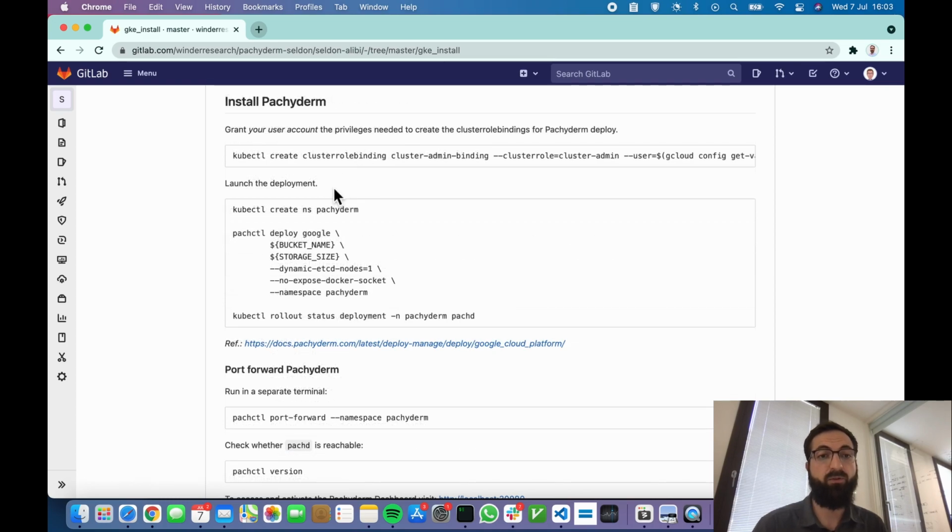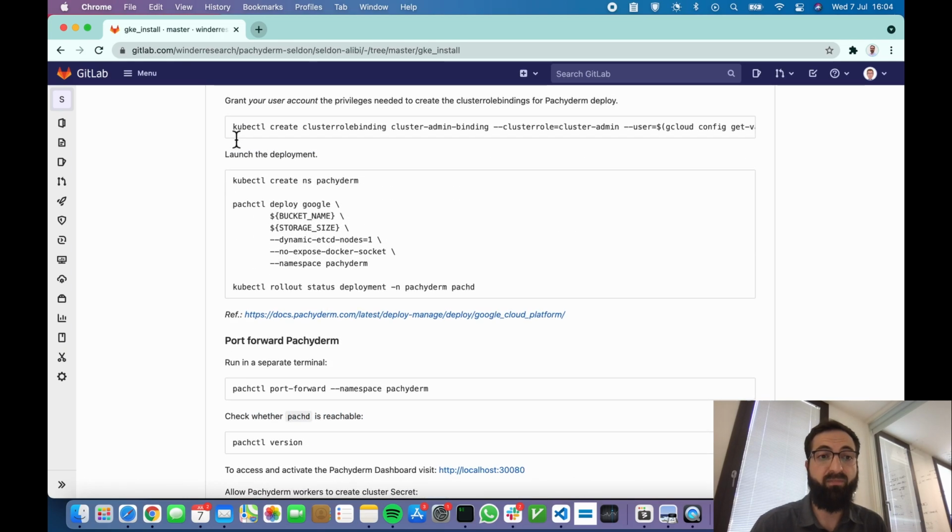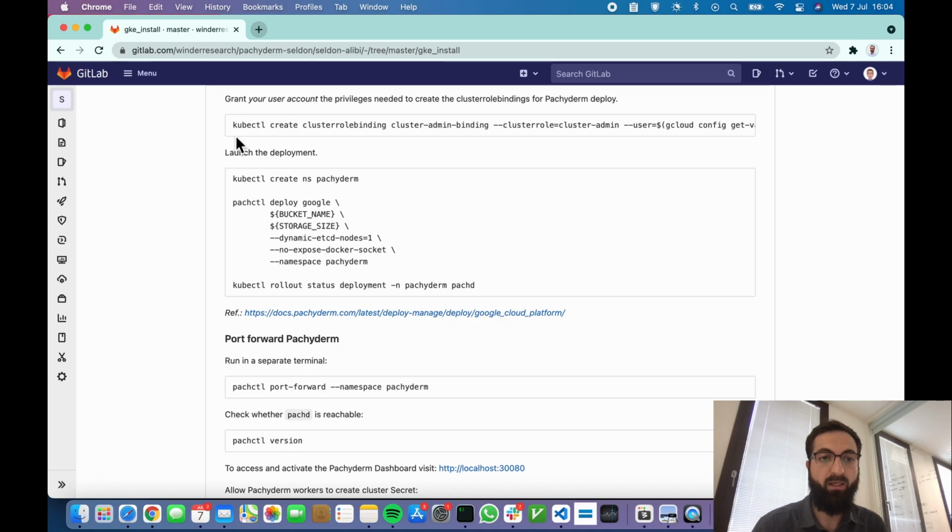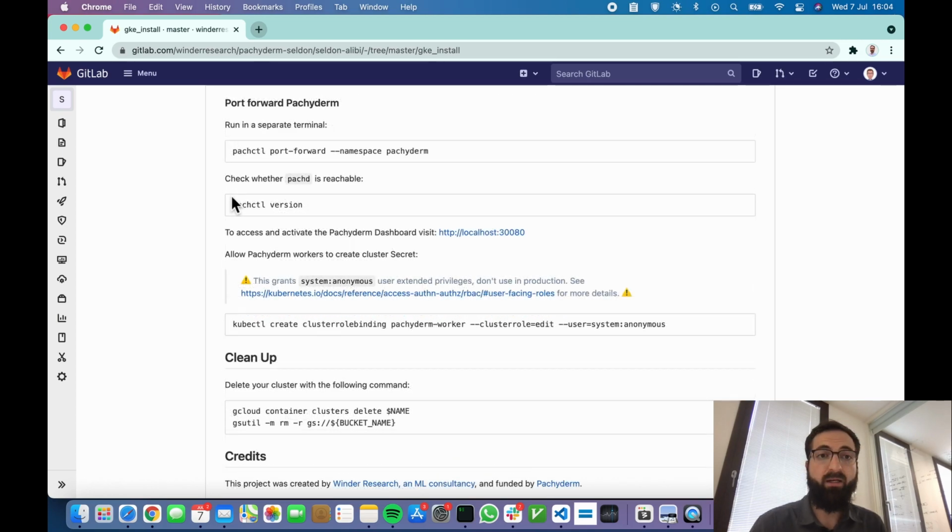It's going to be necessary to create custom cluster role bindings for your user account so that Pachyderm can proceed with its deployment. Once that is done, Pachyderm is going to deploy in one line of code. Pachyderm also comes with a dashboard. In order to have that accessible from our machine, we'll have to again run a port forward in a separate terminal. When that is running, we can visit this URL and activate and use our Pachyderm dashboard.